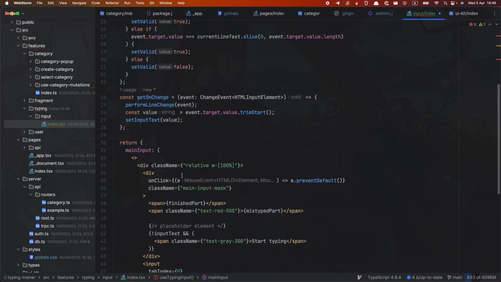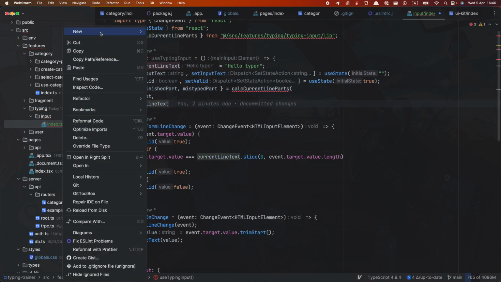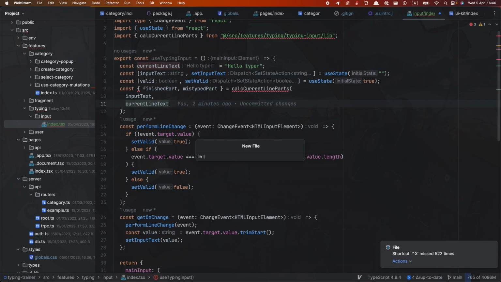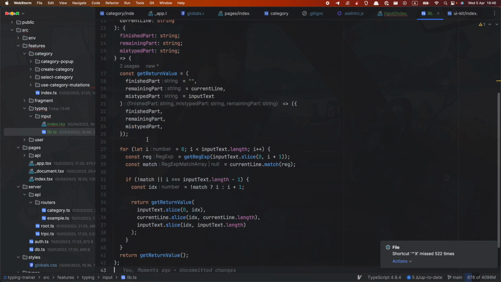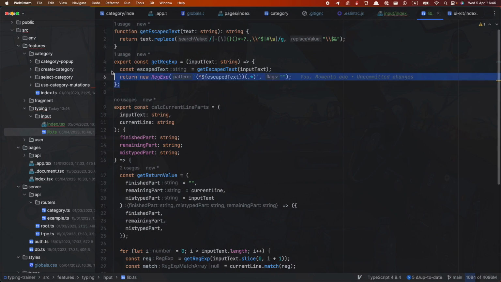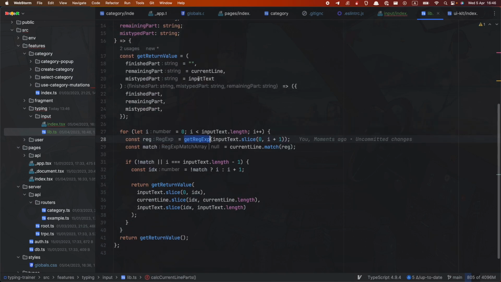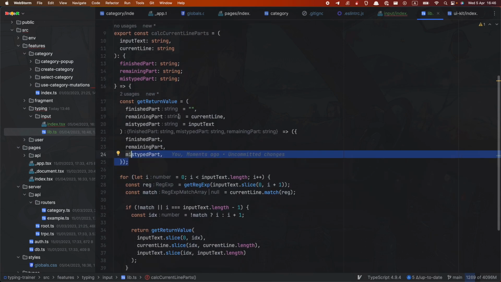So let's try to bring it to our page, but first we need to understand what about this function. So I will copy this function also. I will create the file which is called lib.ts. Here we have a bunch of helper functions. For example, this function will escape special characters for us. This function will get a regular expression for us. But I won't explain the deep concept of that. Let's assume we're just moving through the usual algorithm just to understand it.